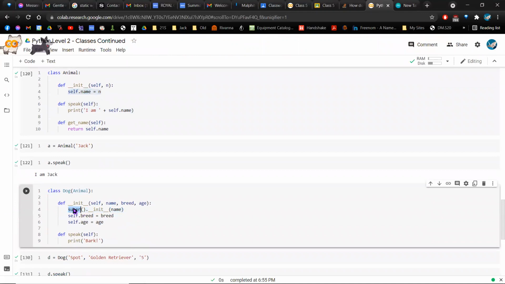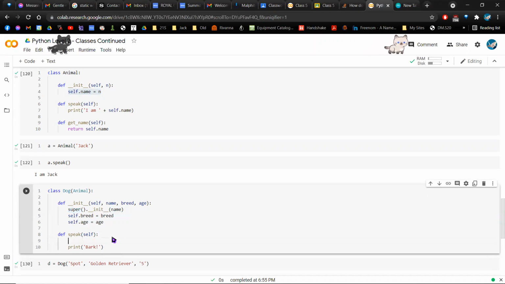So super is pretty much only used in the constructor, or at least from what I see, I only really see it in the constructor. And it's just used to access the parent's methods. The most common case is just in the constructor accessing the parent constructor. You can use it here as well. So you can say super dot bark. Oh no, get name. Speak, my bad.